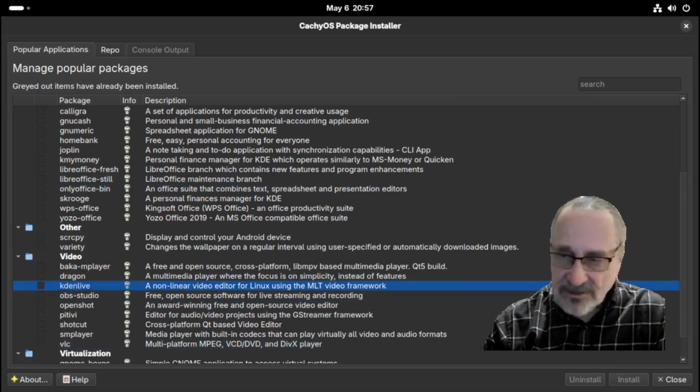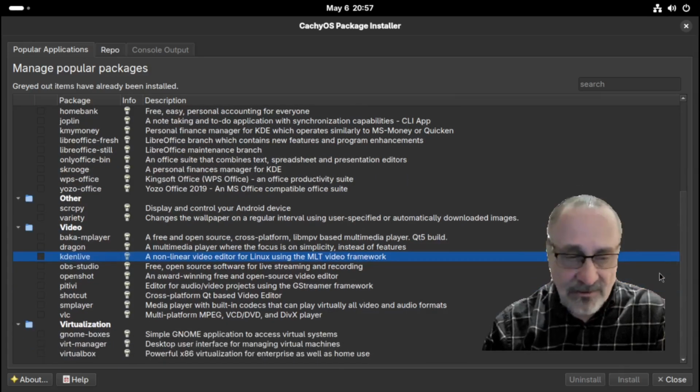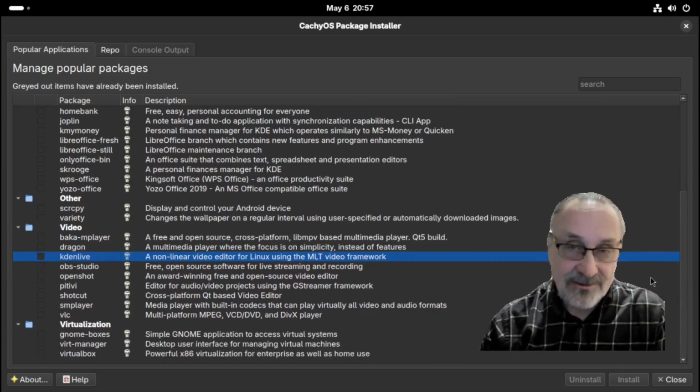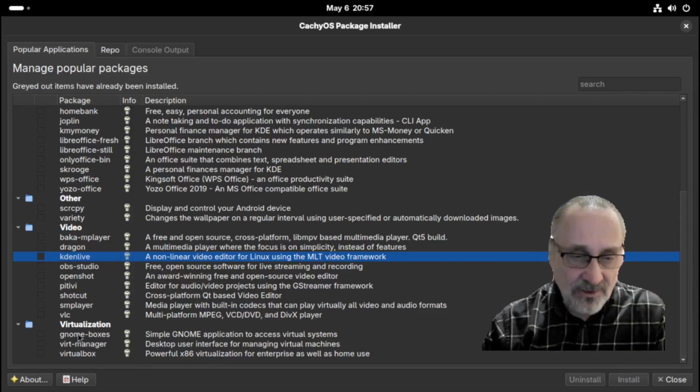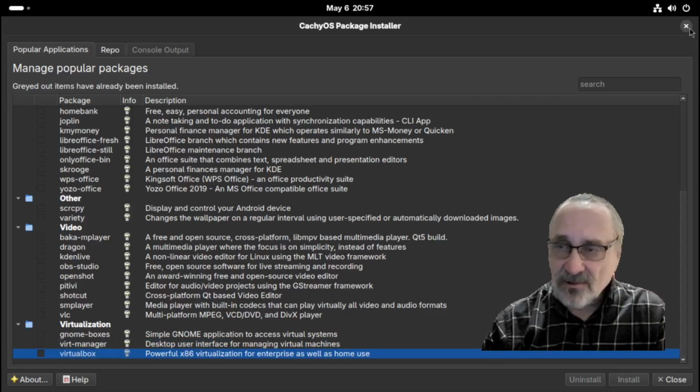And for virtualization, what do they have? Now, these are not installed. This is just the package manager in case you don't want to install things in the terminal. You have GNOME Boxes, Virt Manager, and VirtualBox. Very nice. So I'm going to close this.